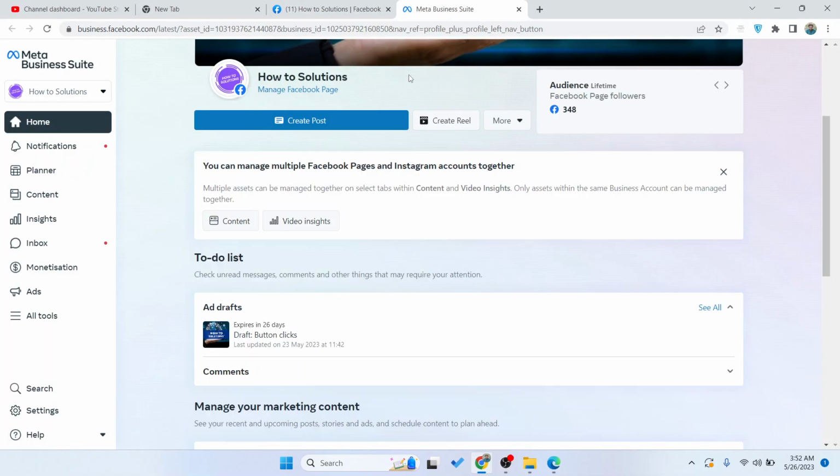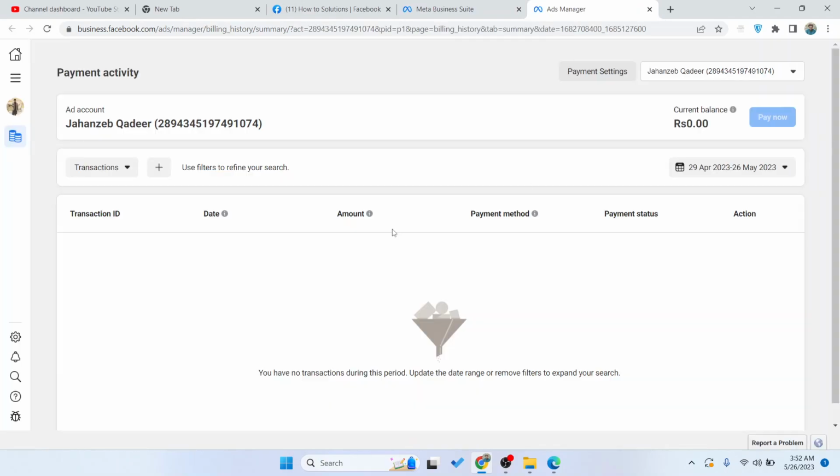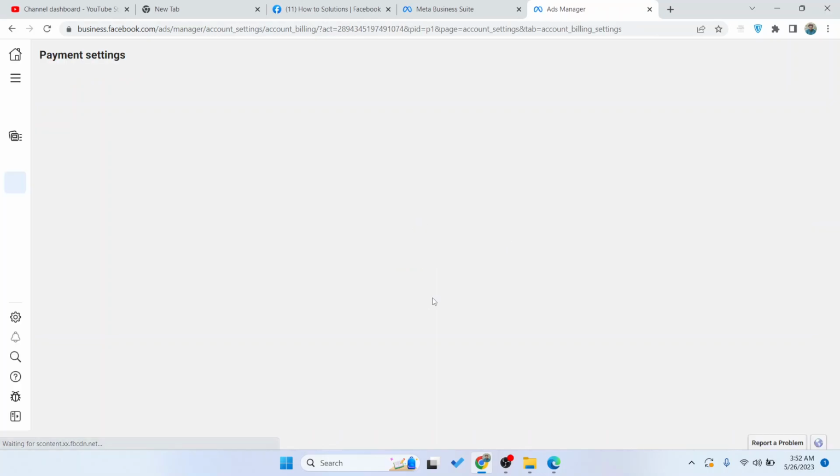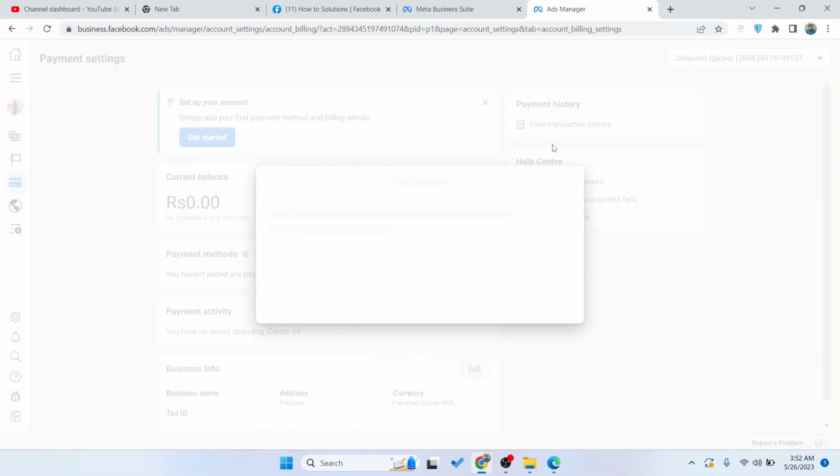So once you are in Meta Business Suite, you simply need to go on to the All Tools, and here you need to go on to the billing section. So once you are on the billing section, you simply need to click on payment settings, and if you add your card here, you can see an option of three dots here. You simply need to click on that and remove your payment method by clicking on that.